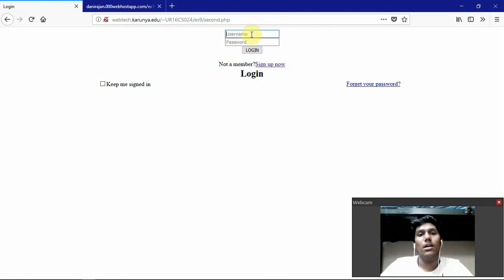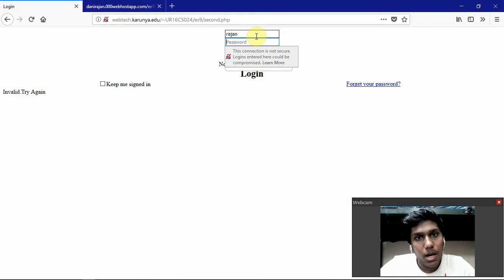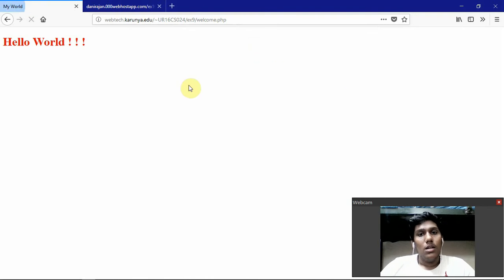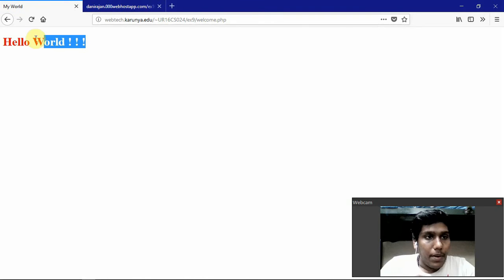When I click here, it asks for the username and the password. When I click the login, if the password is wrong, it has to give me a message like invalid, try again. Now I'm going to give the correct username that I have created and its own password. Now when I click the login, it has to go inside the web page that is protected with the username and password.